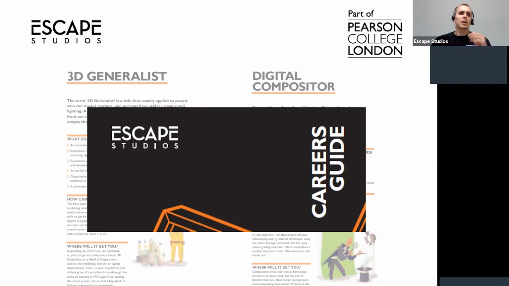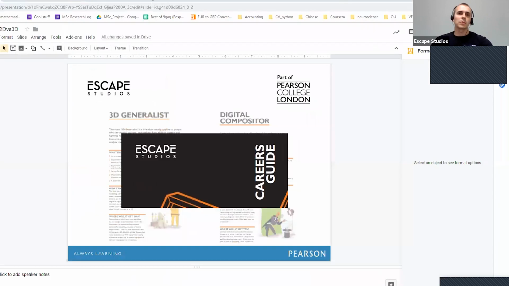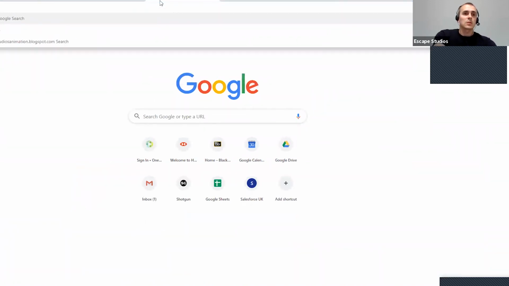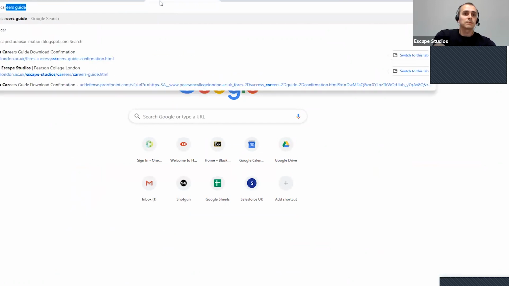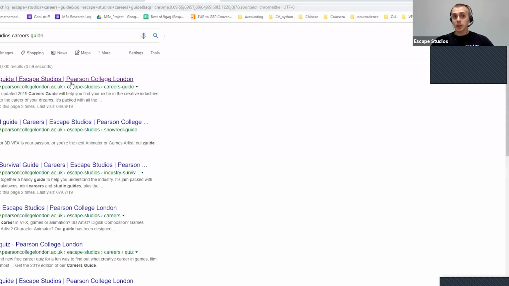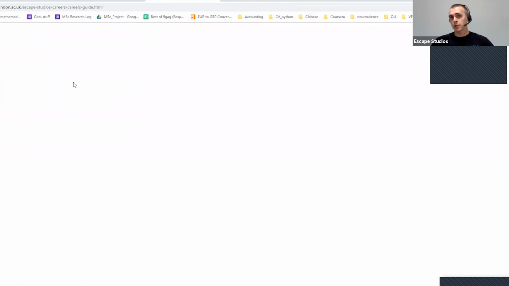There's a written breakdown for the most important disciplines in 3D, 2D, but also animation and games and motion graphics, and what you need to get into this. What do these people do? So if you want to learn more about this, please do just go to Google and search for Escape Studios Careers Guide. It's very likely to be the first thing that comes up. For me, it's obviously the first because I've searched for it already.